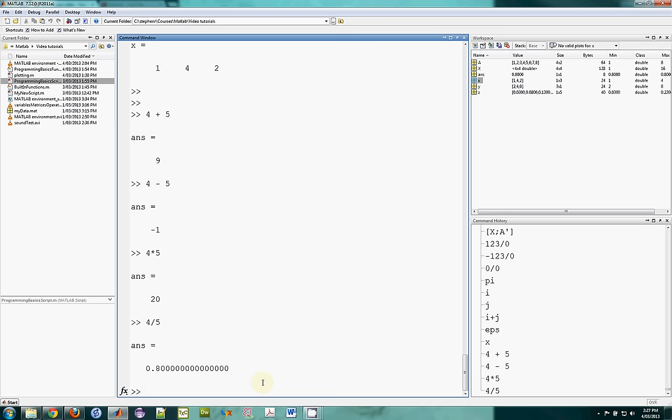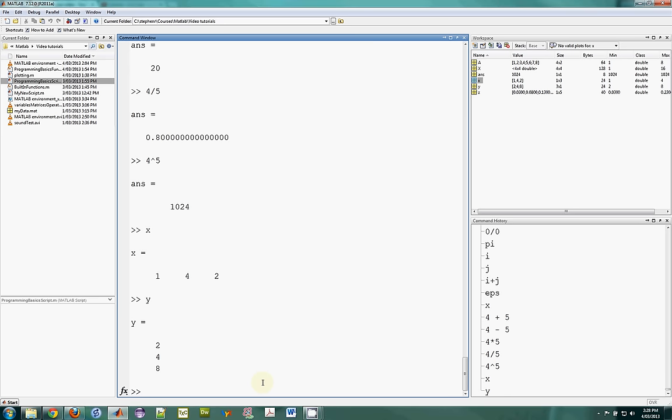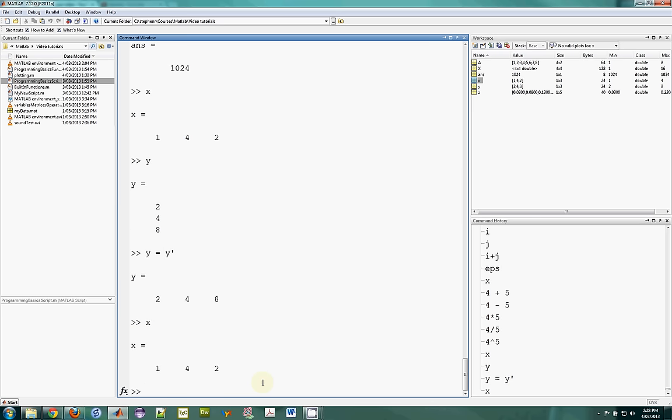Okay, we can do power, 4 to the power of 5, and that's it for scalar operators. When we move on to vectors, the operators get a little bit more complicated. There's a few extra. So let's remember what x was, and then y was a column vector. Let's just turn y into a row vector also, so we'll transpose it. So y is now a row vector, so we have y and x. And let's do some operators on them.